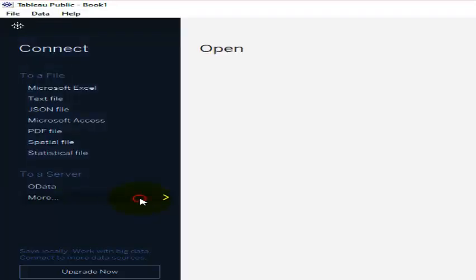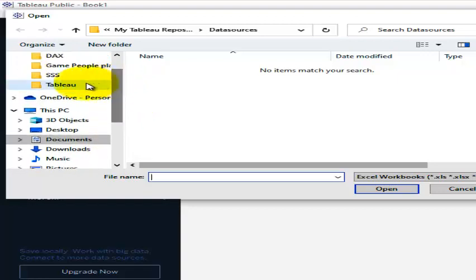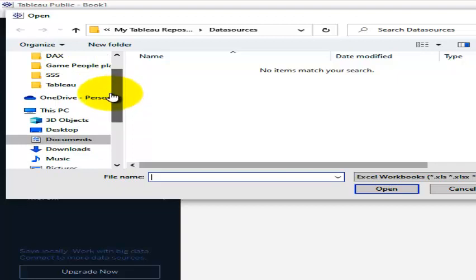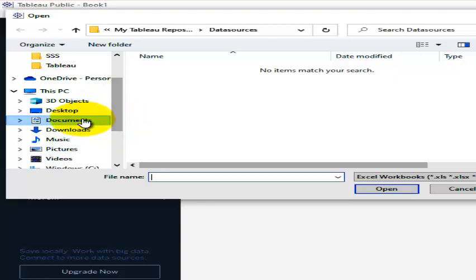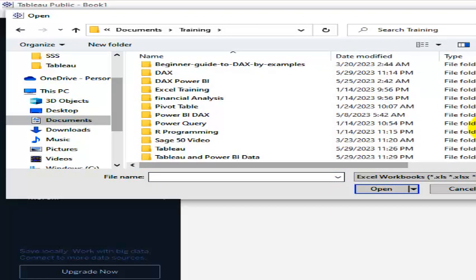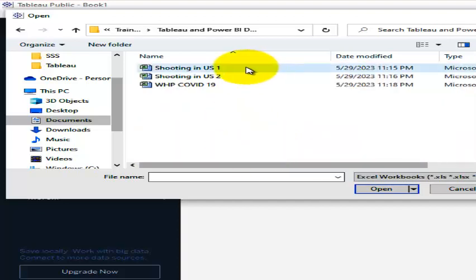Now let's quickly go on to load our data into Tableau without wasting much time. I'm going to locate where my data is in my PC. Okay, I'm simply going to locate where my data is. Now, this is my data. So you load the data into Tableau.